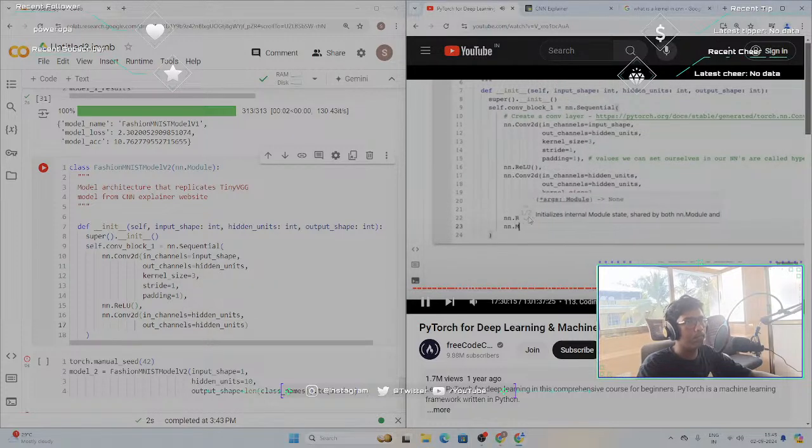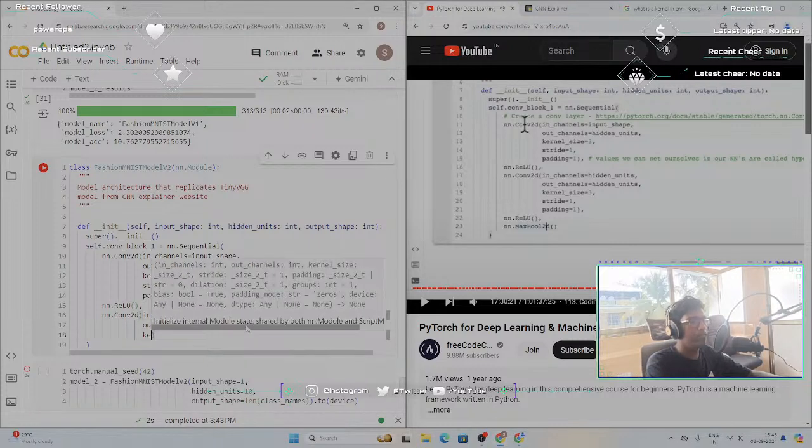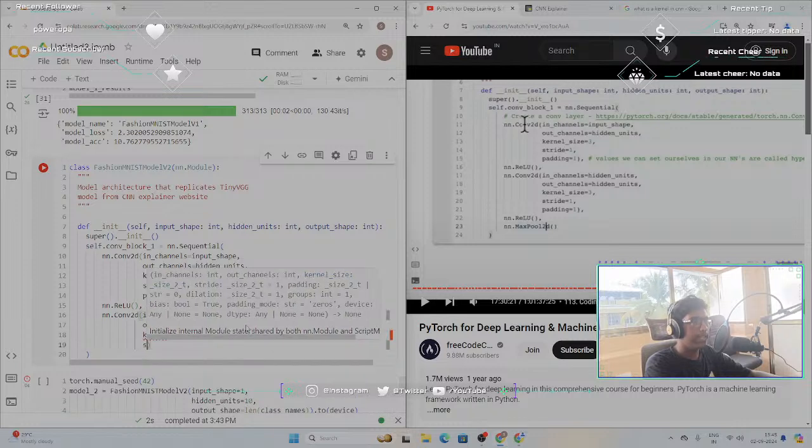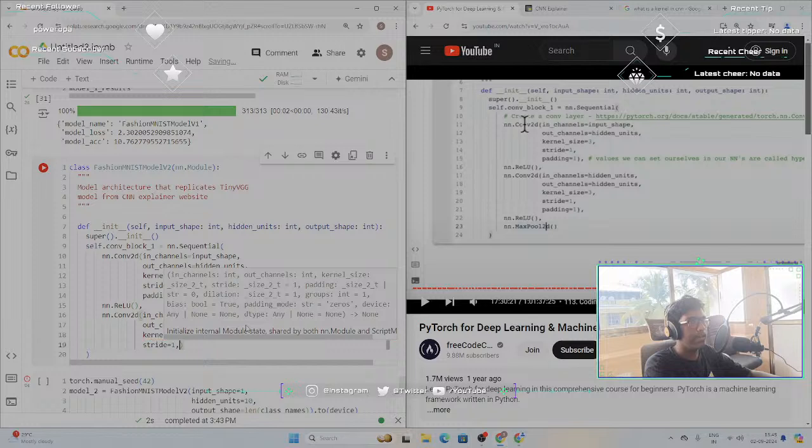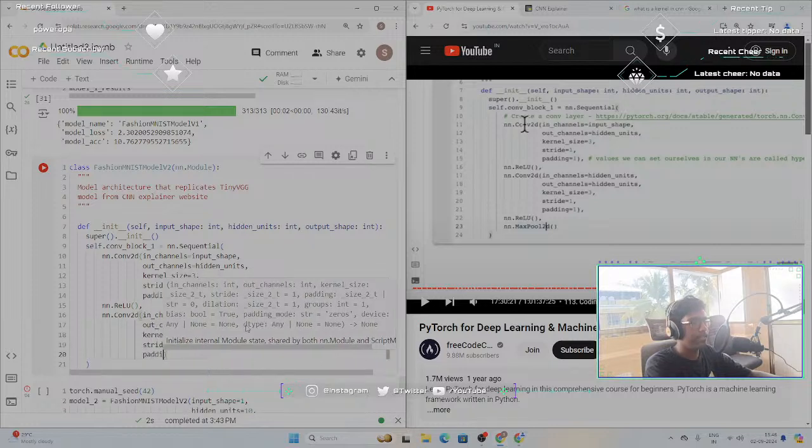And then we're going to finish off with the nn.MaxPool2D layer. Again, the 2D comes from the same reason. Let's add the kernel size 3. So we're just copying all of this from the CNN Explainer website, because they're replicating the tiny VGG model, which they have done too. So yeah, it's this.